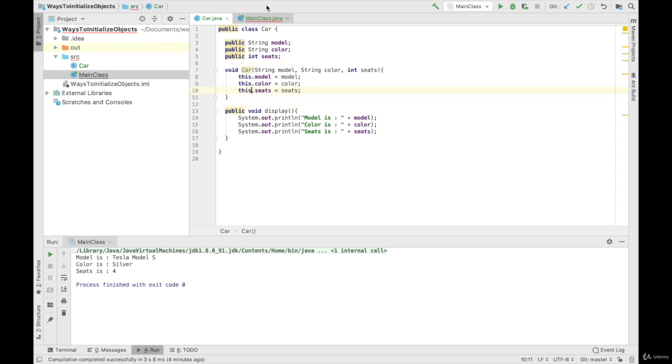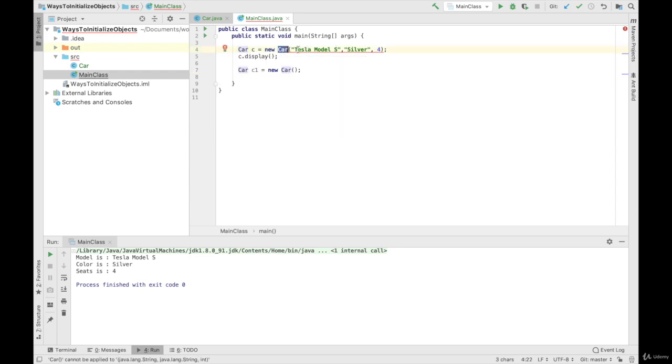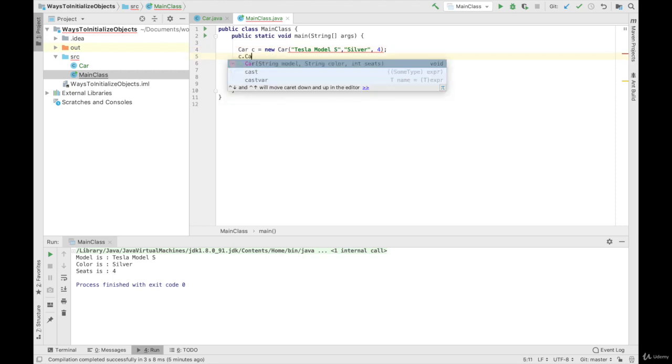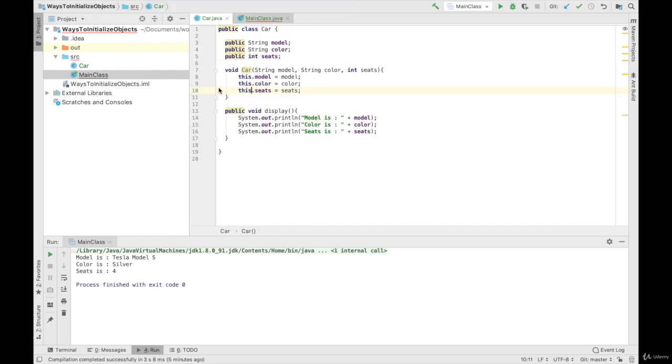And you can verify this by going to the main class, and you see the error over here that you cannot pass these arguments in the car class since there's no constructor. But yes, you can definitely call the car method over here. So car becomes a method now, and you have to define variables over here. So the compiler is treating this particular declaration over here as a method.